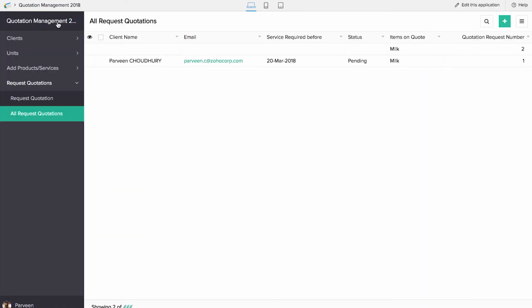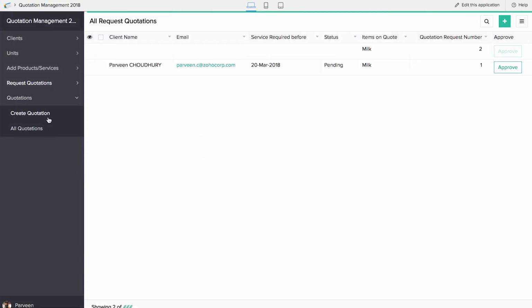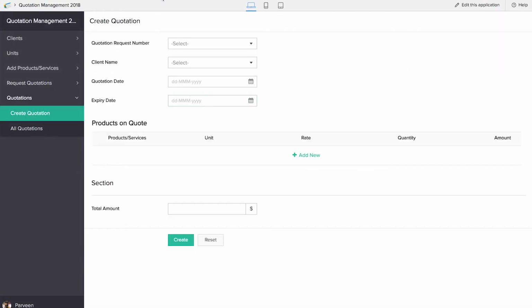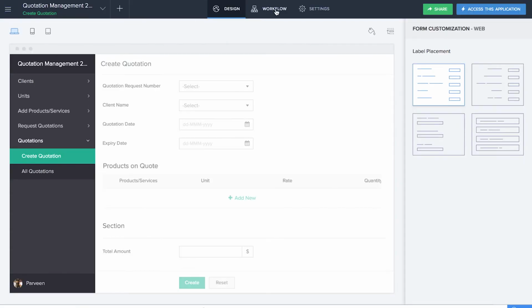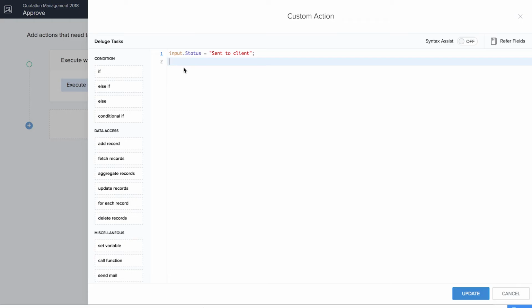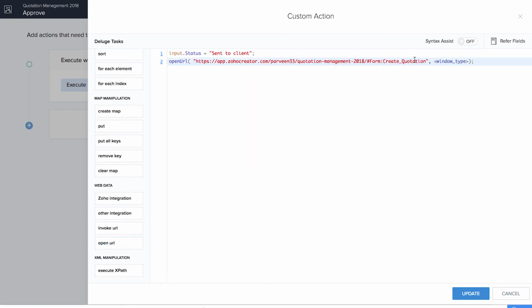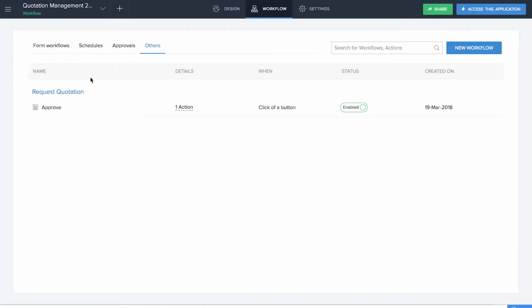Now I'll go to the live mode of my app, and I'll get the link of my create quotation form. So this is my create quotation. I will copy this link, and I'll go back to my workflow of approval, and here I will add it. So here I will use the open URL deluge task. I paste the form link, and the window type is new window, and hit update. Now I'll go back to create another workflow for my create quotation form, because I wanted to auto-populate certain fields in my create quotation form.